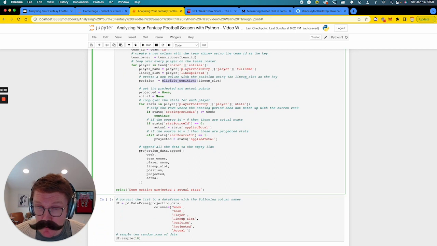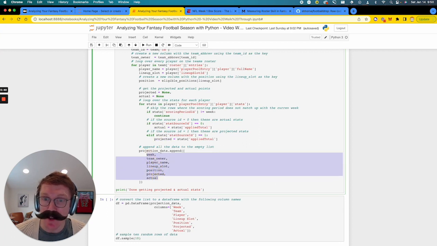And for that player, for the stats in that player, check if it matches the week. If it does, and the stat source ID is 0, get the actual points. If it's 1, get the projected points. And then all of that data, we're going to append to that empty projection data list.